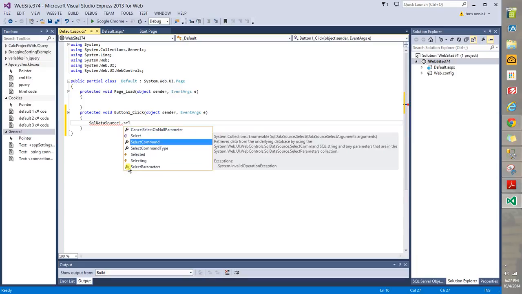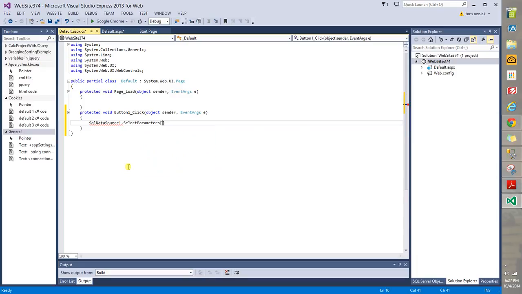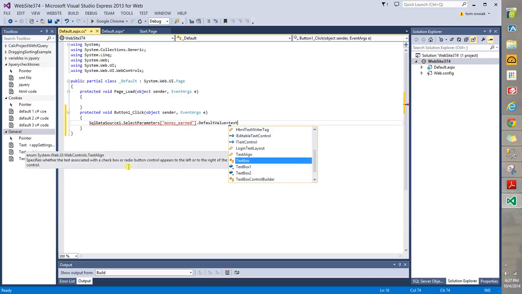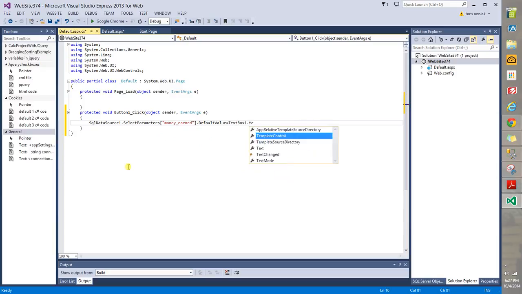So one of them is the select parameters, and then you're going to do this, and then put the quotes in, and then you're going to type money earned. So what we are doing, and then dot, and then default value, and set that equal to TextBox1.Text, like this. What this will do is when you click the button, it will read the value from the text box into the query, and that will be used to process the query and access the database and retrieve records.